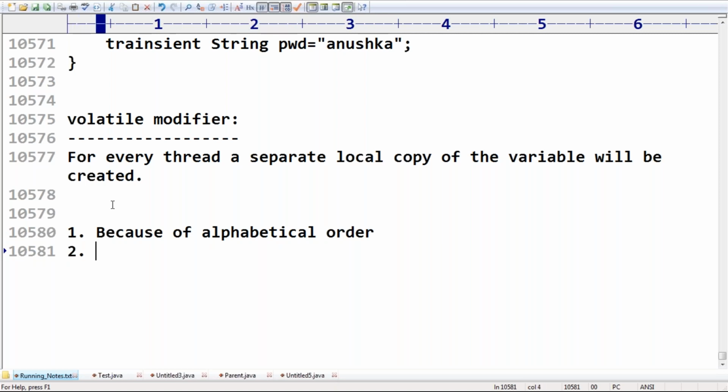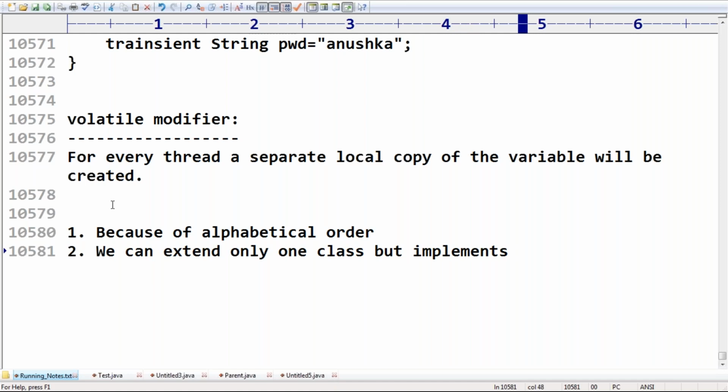Second one, just observe the reasons. We can extend only one class, but we can implement any number of interfaces. Next, third, any other reason?